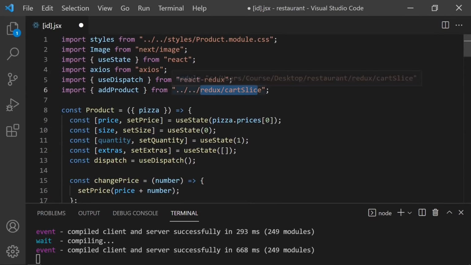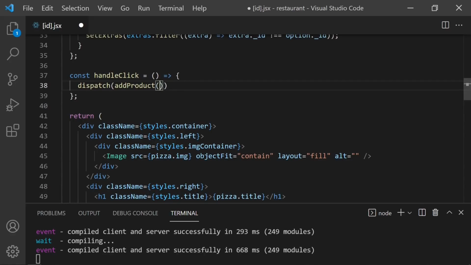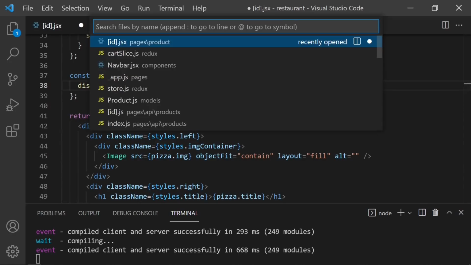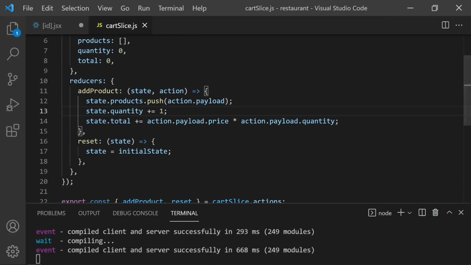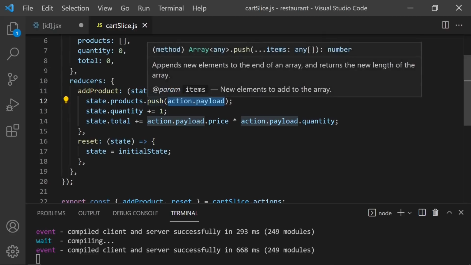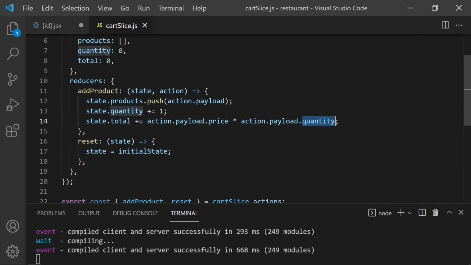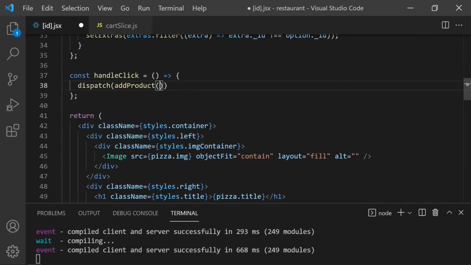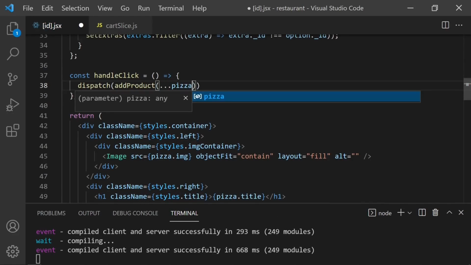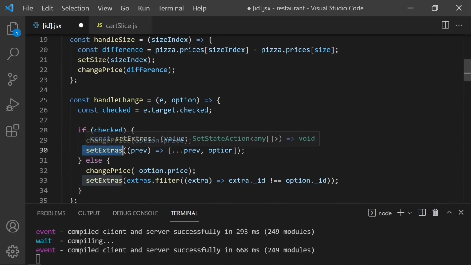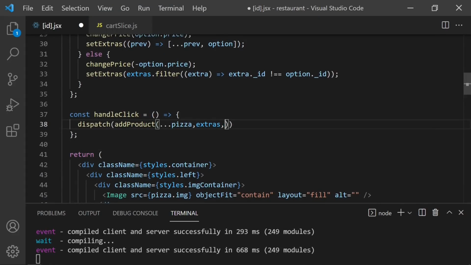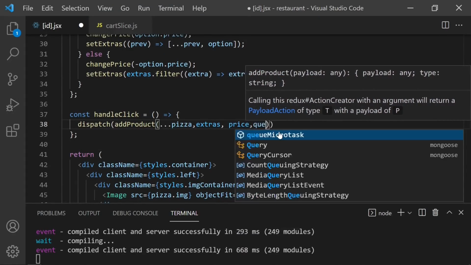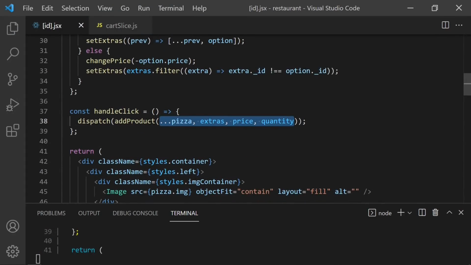Redux and cart slice. What we are passing here as a payload, remember. Let's open the cart slice again and see what we are passing. As you can see, the action payload is going to include our pizza details, price and quantity. So let's say pizza, we have to send our extras and price and quantity. I didn't cover them.